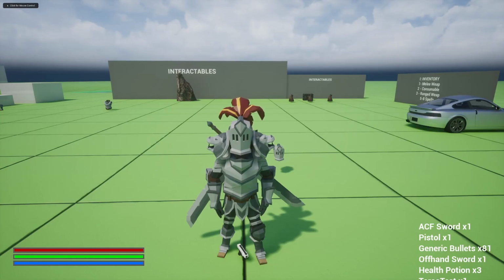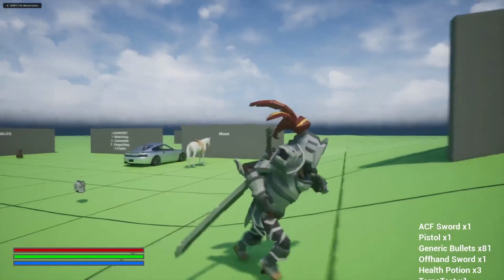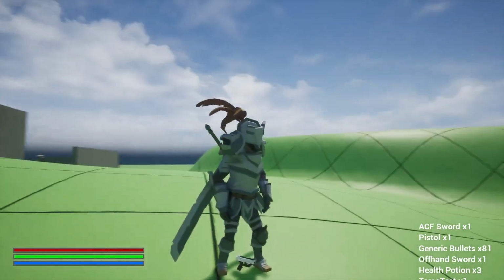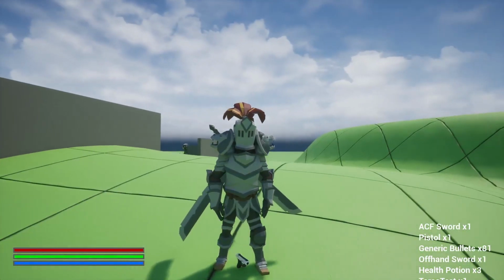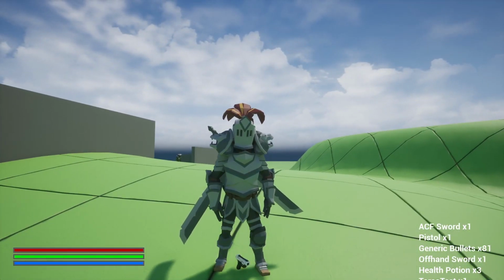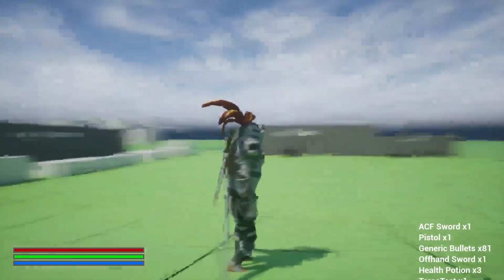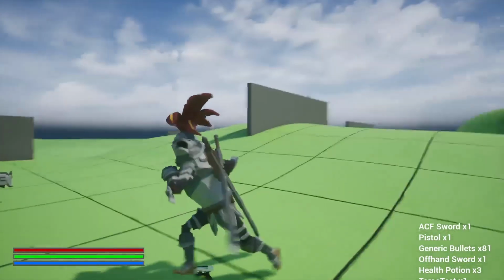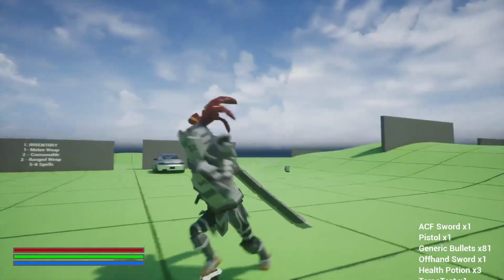And that covers ACF Armor and ACF full item or full world item BP. Let me know what you guys think, what you guys want to see next. I keep getting this question about using Synty assets, and I love Synty assets, so I'll be making more tutorials with these.